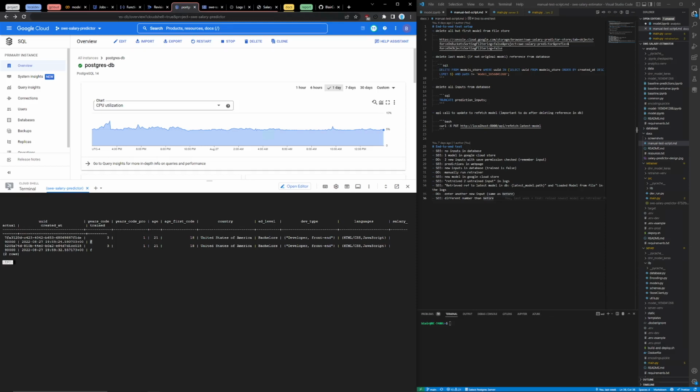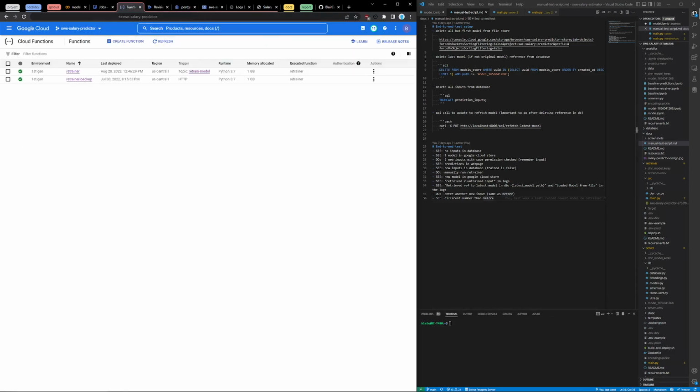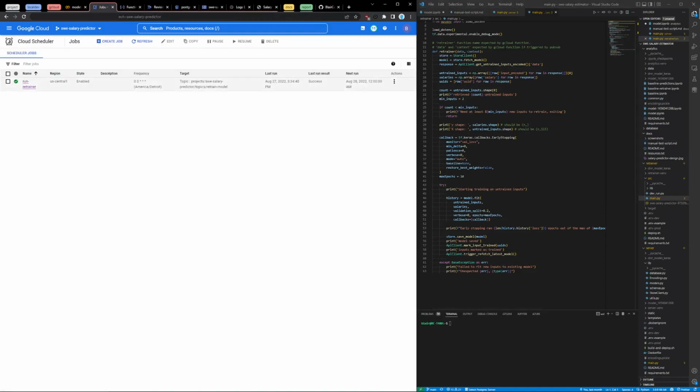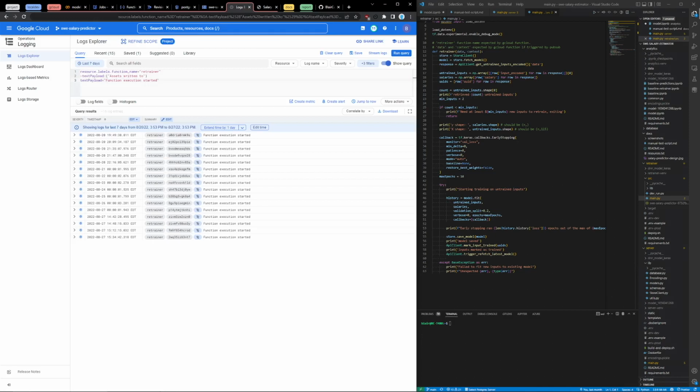And our retrainer is a cloud function written in Python here, and it gets triggered by a cloud job. Every 24 hours, this job publishes a message to a topic which the function subscribes to. When the job runs, the function runs. We can also manually run it now. We can look at the logs. This shows the history of the function executing.